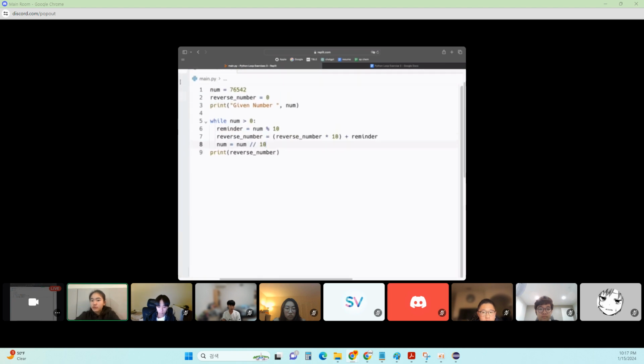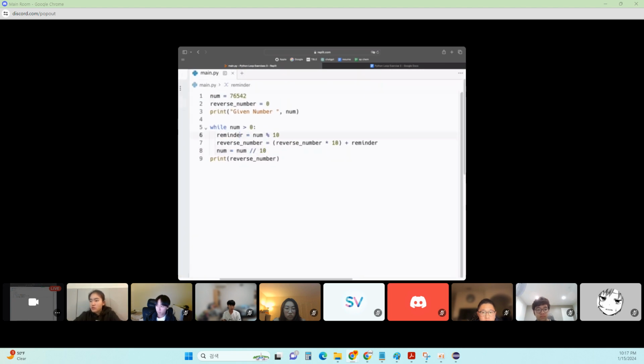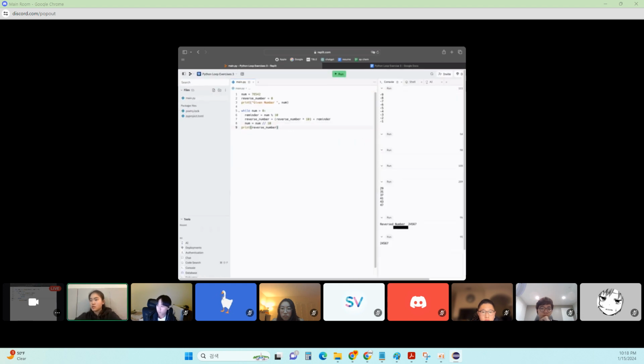So let me just briefly explain this line. So you just have the reverse number and you do reverse number times 10, right? You're just reversing this number, so you're not going to change the number, you're just reversing it, and you plus the remainder, and then you divide it by 10, so that you get back what you did here, and then you print it. So that's it for this exercise.